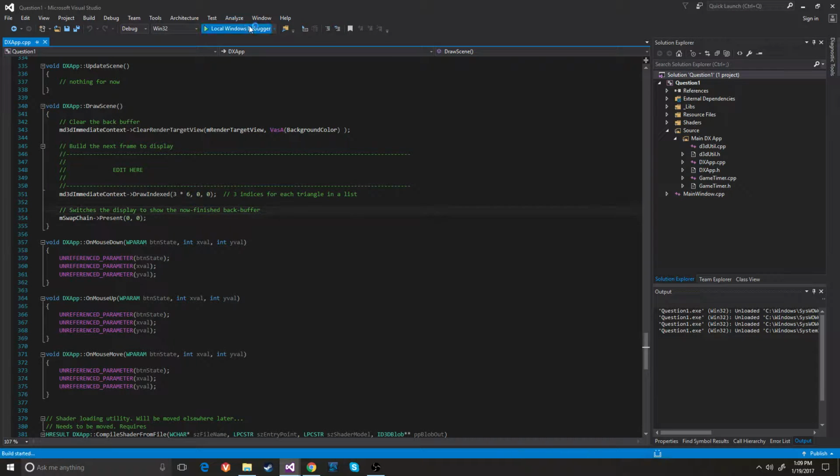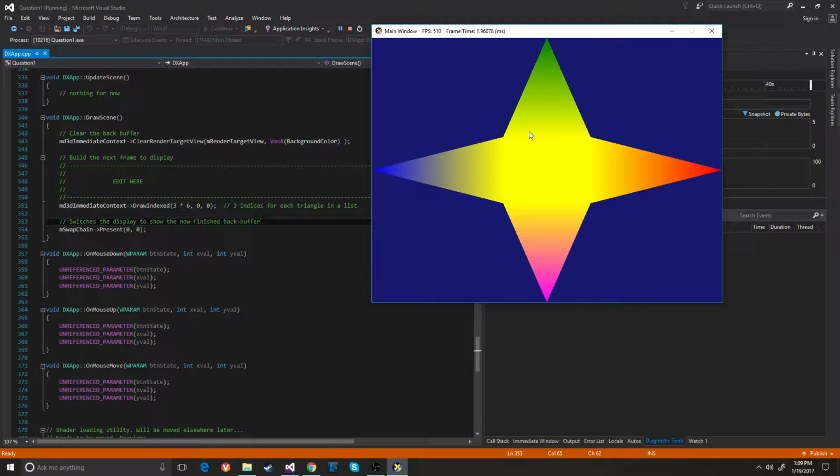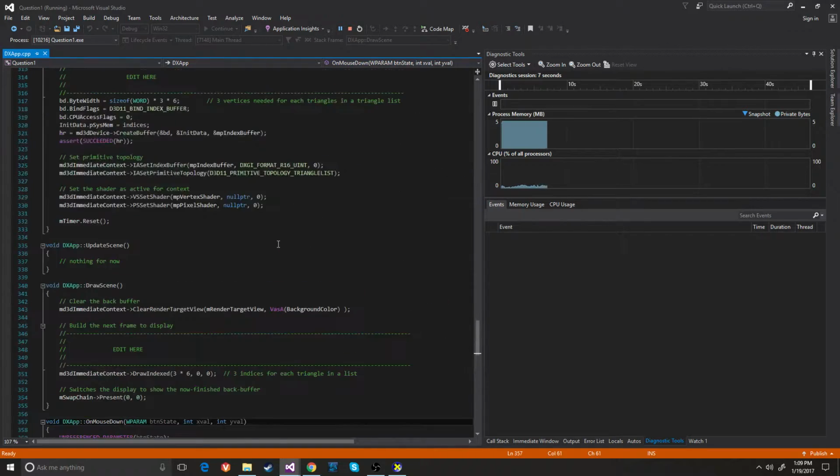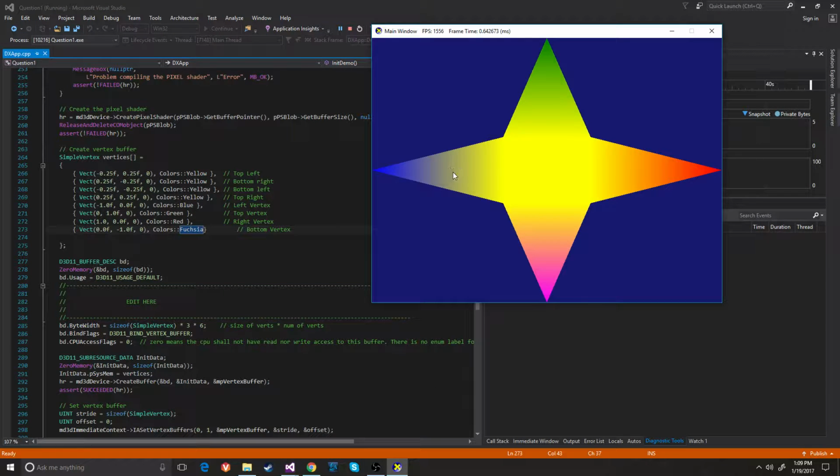So for question number 1 of assignment 2, what we had to do was create this star shape. It was pretty trivial because last week we created the same star shape. All I had to do this time was edit the color variables. So yellow, yellow, yellow, green, blue, red, fuchsia. And what this does is create a gradient because it uses the formula that you showed us last week in your lecture to compute exactly what color it should be where.